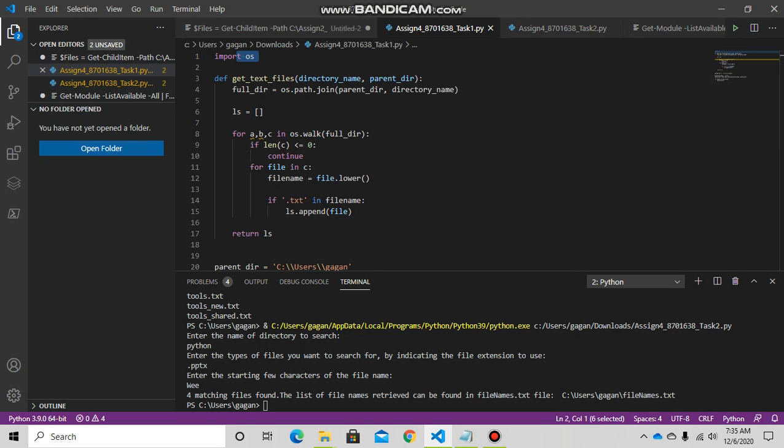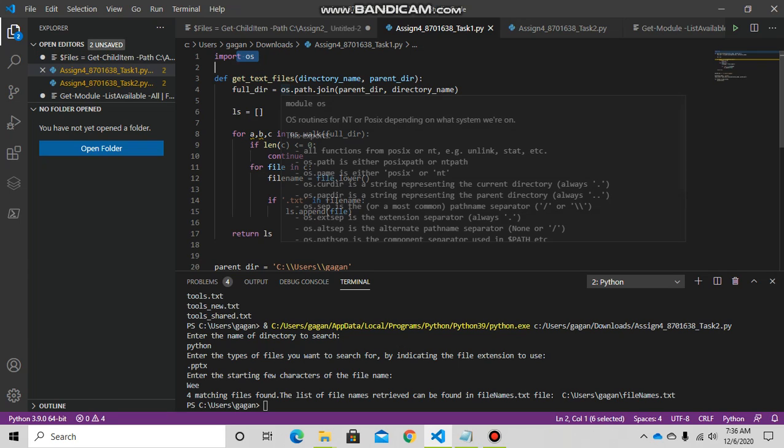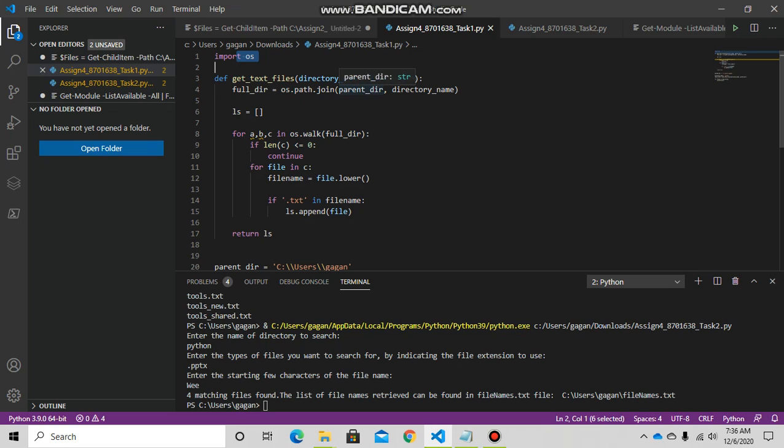Today I'm going to present one of the scripts in Python. First of all, in this script there are two tasks. First, I'm going to present the first task. In task one, I'm using import os, which is used to import the OS library, and the OS library is used to search the directories.